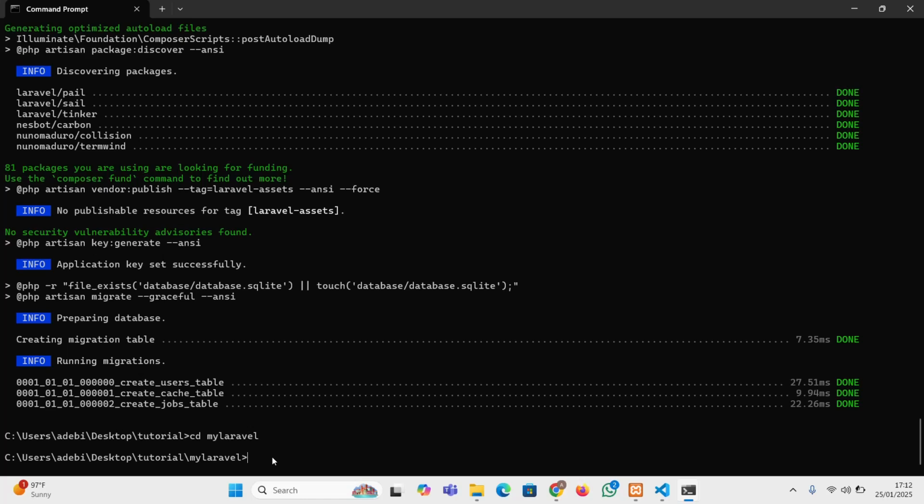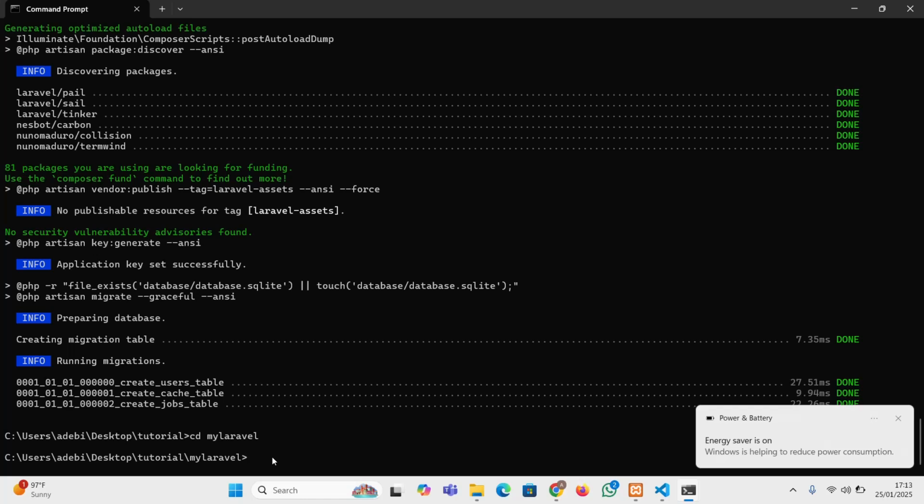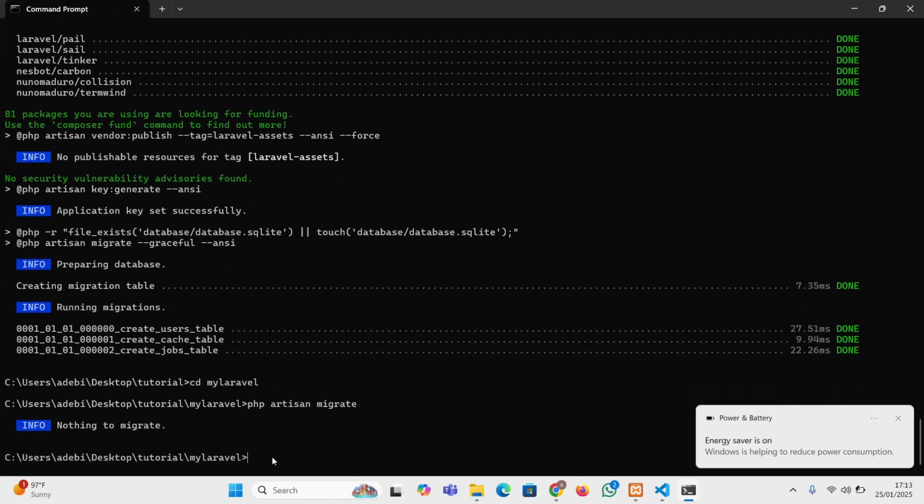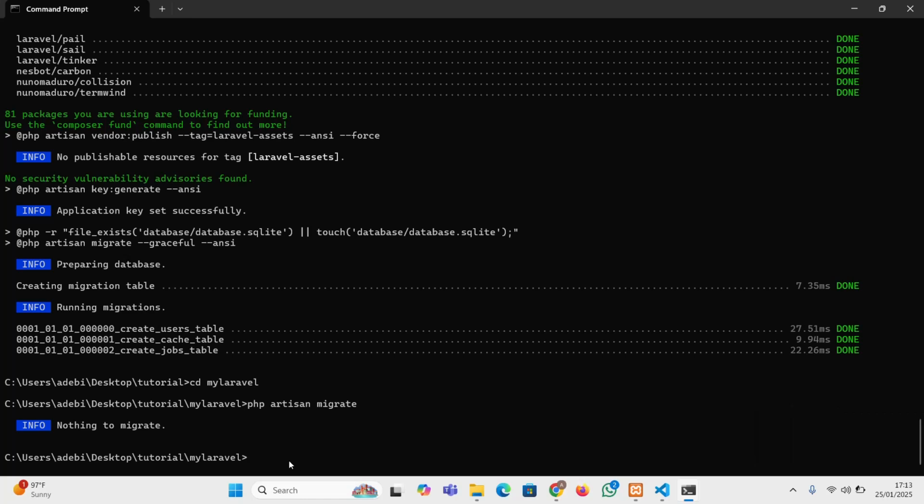So the next thing for me is to run the migrations. I'm going to be starting by saying php artisan migrate. It has already migrated for me. As you can see, it's saying nothing to migrate. So the next thing I'm going to be doing is to run another command. I'm going to be typing php artisan key:generate.